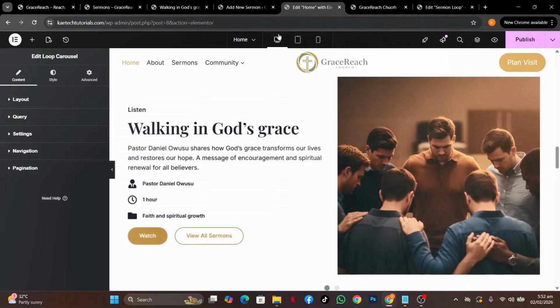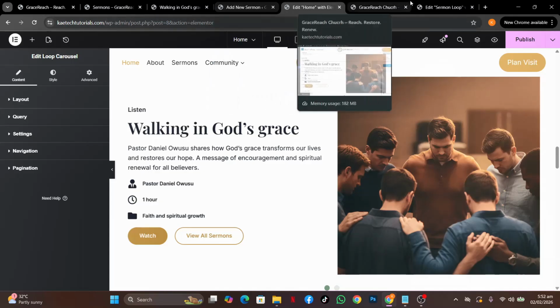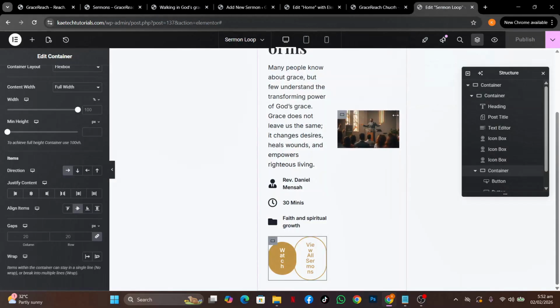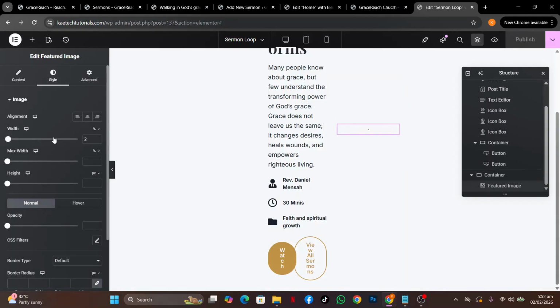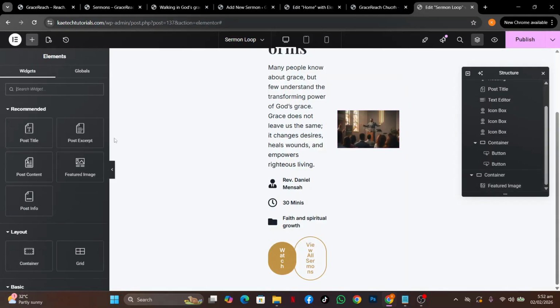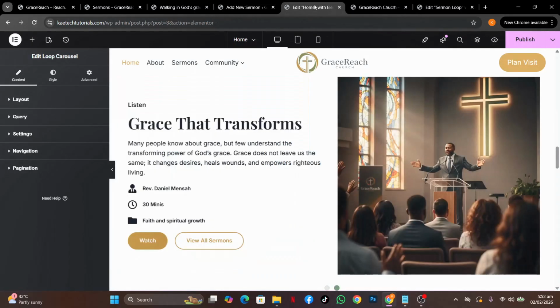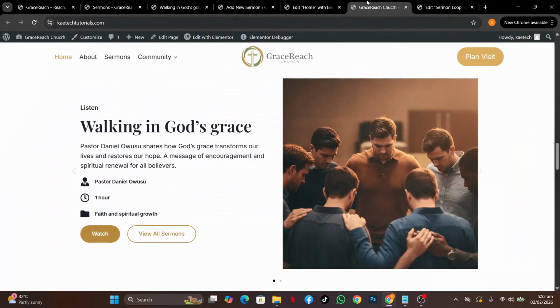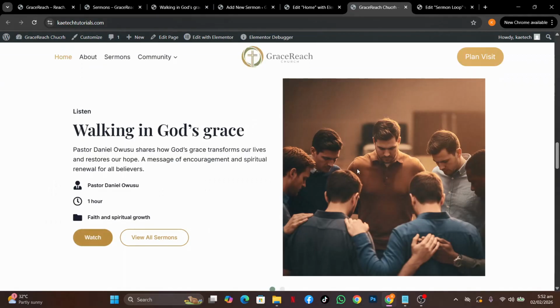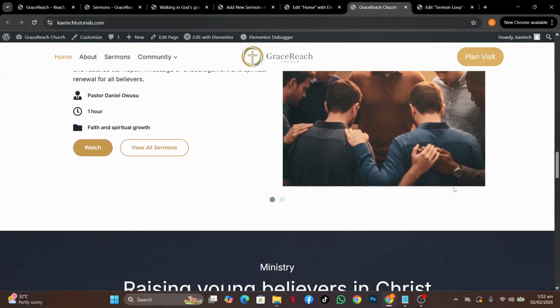All right, so now I'm also going to see if the loop over here, I can increase the size of this image. So I'll make sure that the image becomes bigger, so that it will show the actual size of the image. So now that we are done, we can just go ahead and publish this one and come over here and refresh the page. All right, so now this is how it looks.